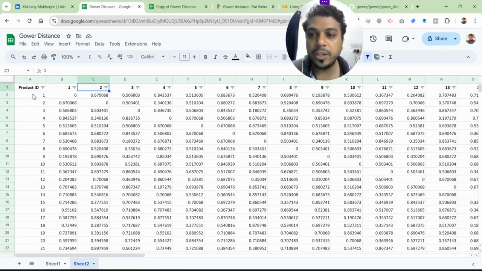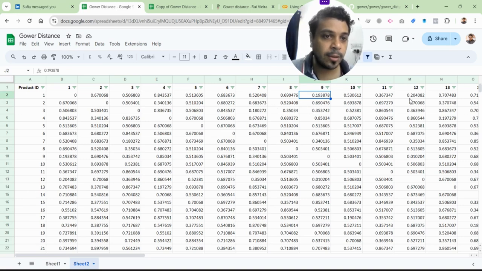Similarly, if you look at 1 and 2, you'll see it's 0.67, so they have a significant level of dissimilarity, and that's why it's much higher, close to 0.7. If you look at anything on the lesser side, you'll see that 1 and 9 are actually pretty similar, and that's why the Gower distance score is quite low, closer to 0, around 0.2. So here's another one. These two products would be considered similar.